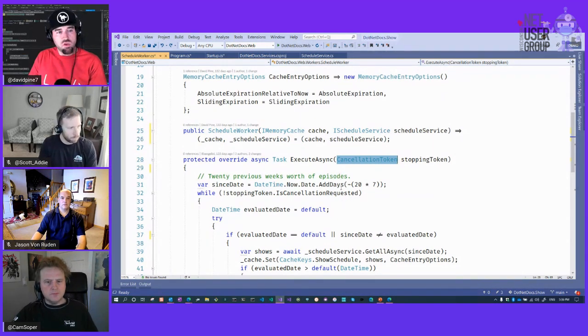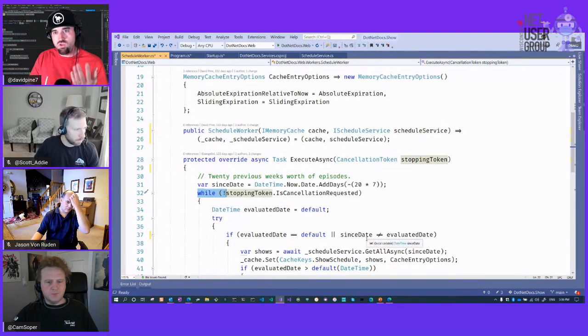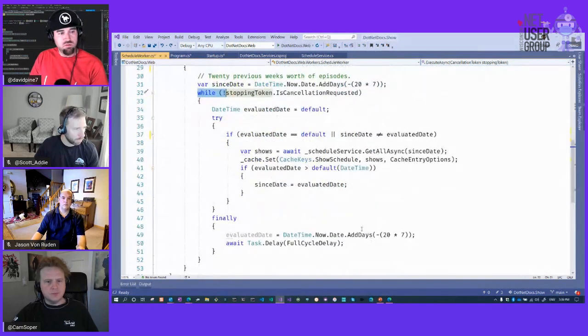So what you do typically, the pattern is that you'll sit in a while loop while not being canceled, do your thing. So okay, cool. So right here, we'll basically seed the cache, which is getting all of the shows for a certain time, walking up to the cache and seeding those. And we'll basically just delay for the full cycle delay, whatever that may be.